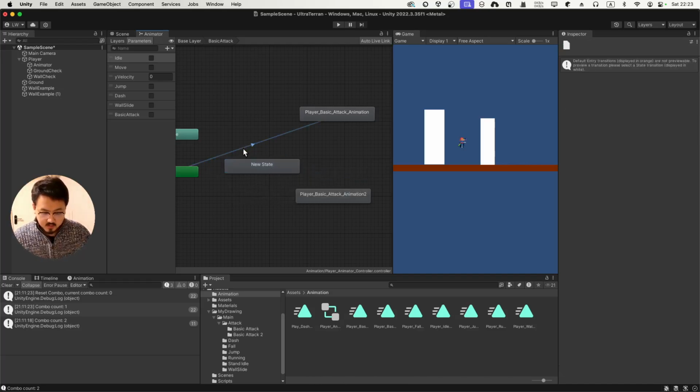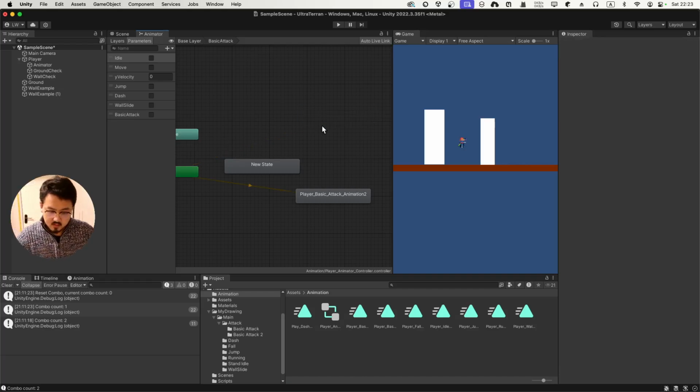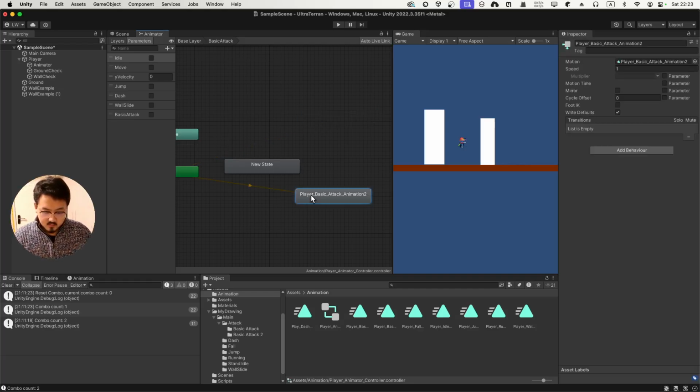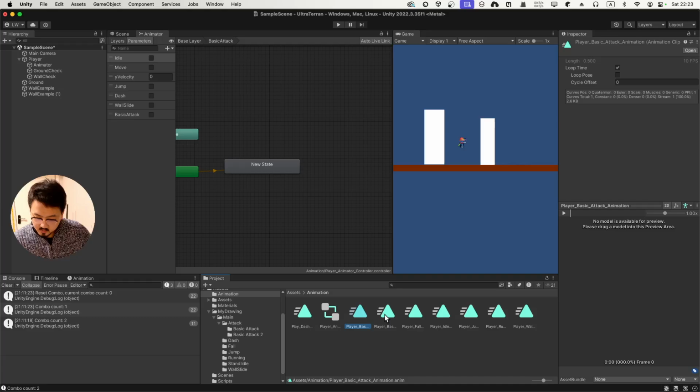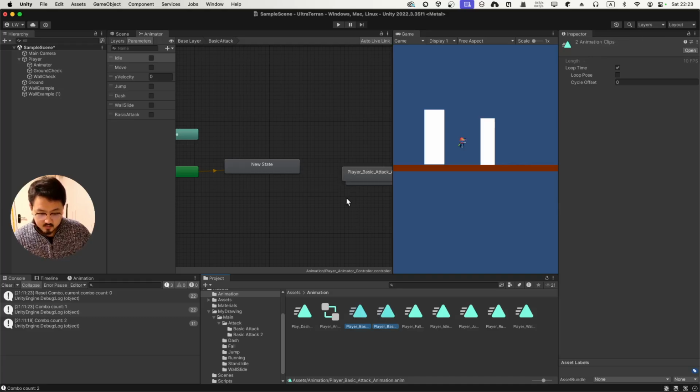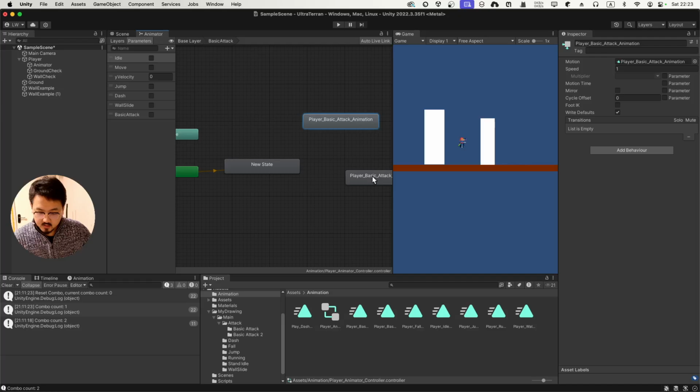So basically, we'll automatically enter the empty state rather than this. So we don't actually need this. Let me just delete it. So yeah, we will go to the empty state, and then we have this basic attack, then this 2. Okay, I'm going to rearrange this. The reason I use this is that this project is extendable, so you can have multiple attack combos.